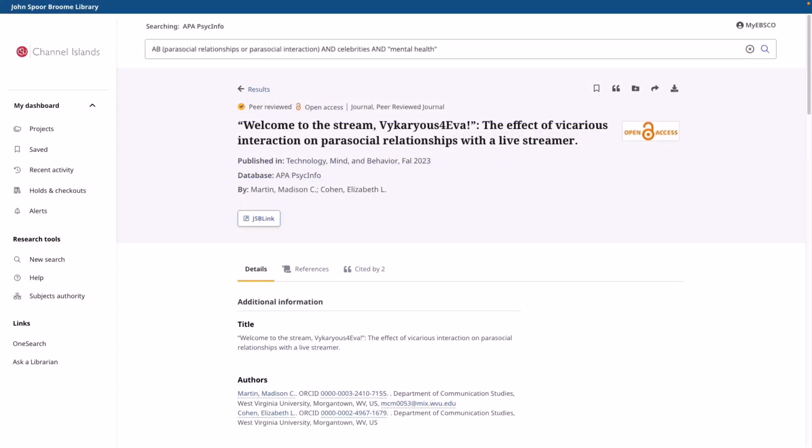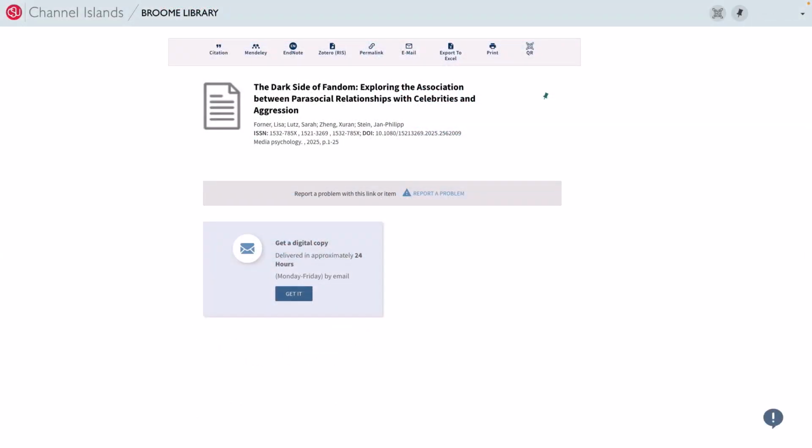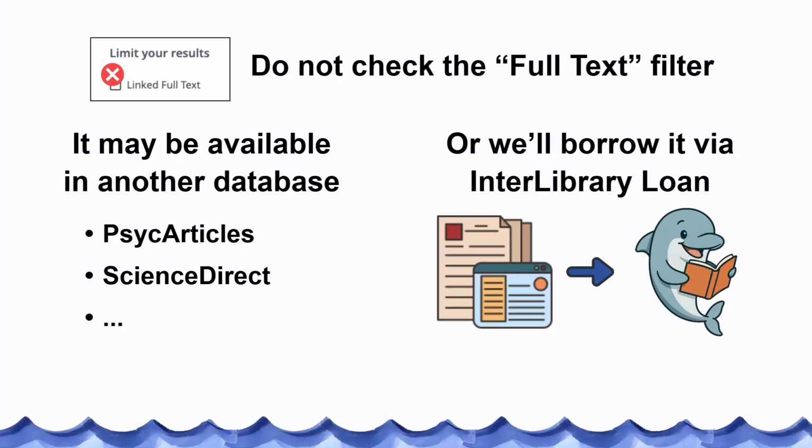Now let's look at another article that has a JSB link instead. This means the full article isn't available in PsycInfo, but it might be available in another CI library database. So let's click JSB link to check. If available, it will load the article. If the article isn't available in any of CI's databases, the JSB link takes you to a limited record page. At the bottom left, click the Get It button, and our library will try to borrow the item for you from another library. This is why you shouldn't click the full text-only filter, because even if one database doesn't have a source, it may be available in a different database, or we can borrow it for you.